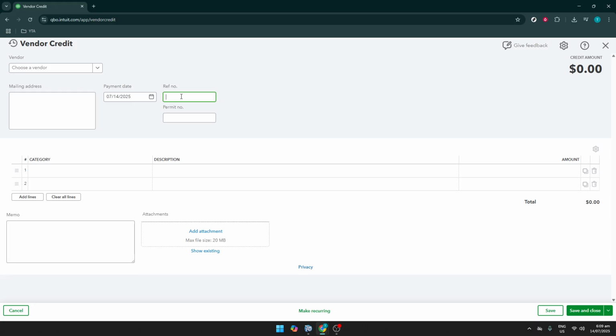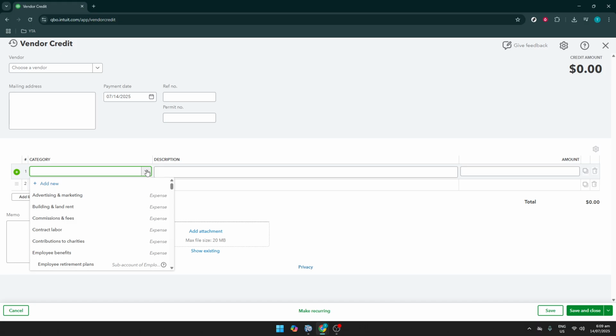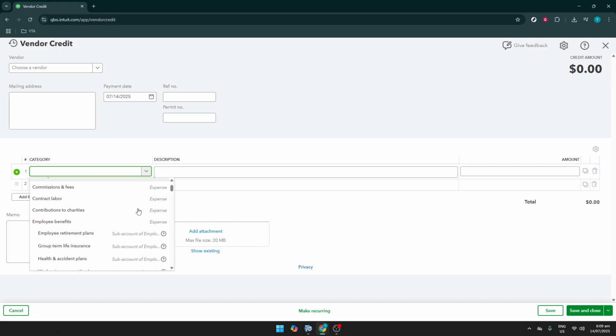These fields allow you to input any reference numbers or permits relevant to the transaction. While these may not always be necessary, including them where applicable helps maintain thorough records and aids in quick identification of specific credits. From here, click on Category. Assign a category that best describes the credit. This categorization helps in generating reports and analyzing expenses by grouping similar types of transactions together.